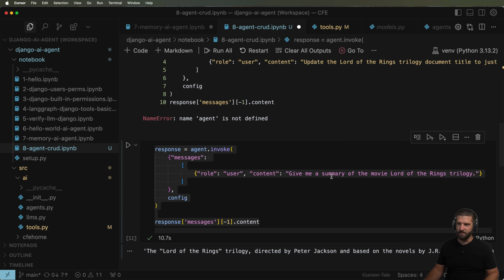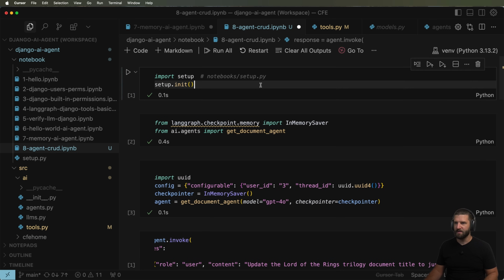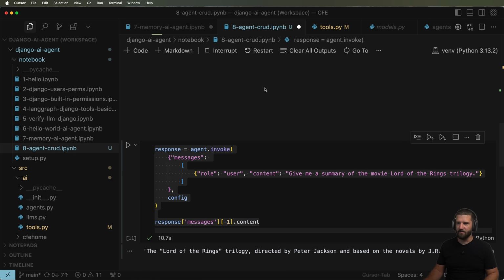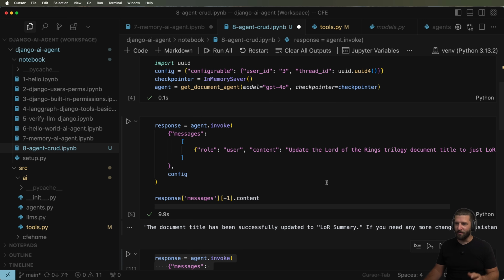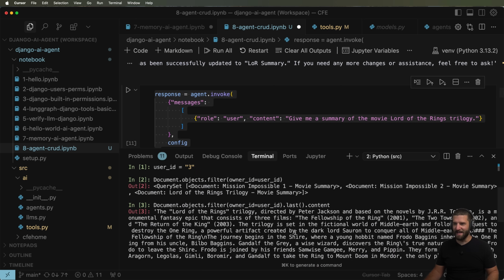This may or may not do it, right? Oh, we need to run this. The reason it's still a little vague, right? So I'm hoping what it'll do is call the list to look for Lord of the Rings, then call the update after that. So it might work, it might not. It looks like it did. This is gonna be wild if it did, and it was that easy.